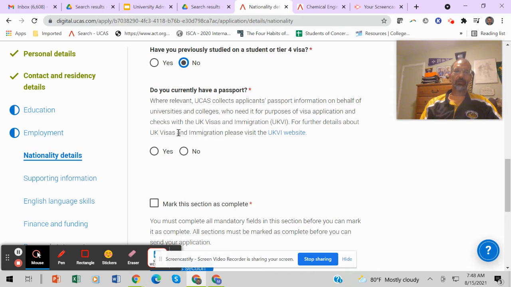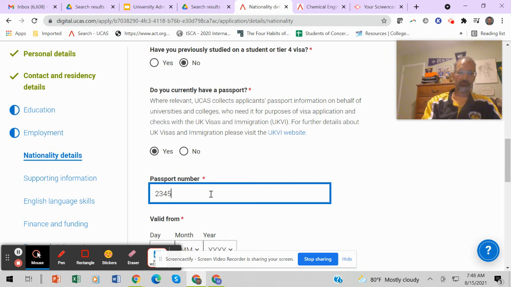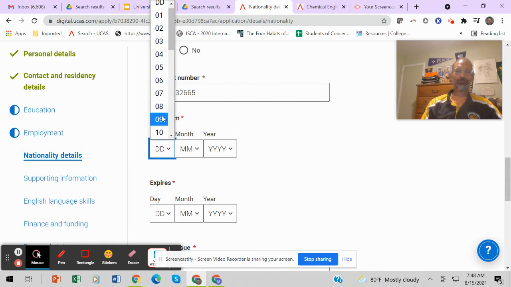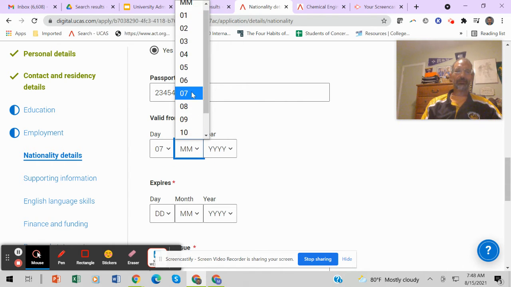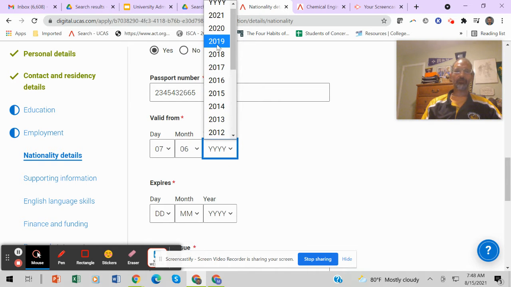Do you currently have a passport? Okay, then you're going to have to put your passport number, 345. You want it to be accurate. Don't make one up like I did. And put your validity date. I'm going to put mine as, I'll just say a couple of years ago.